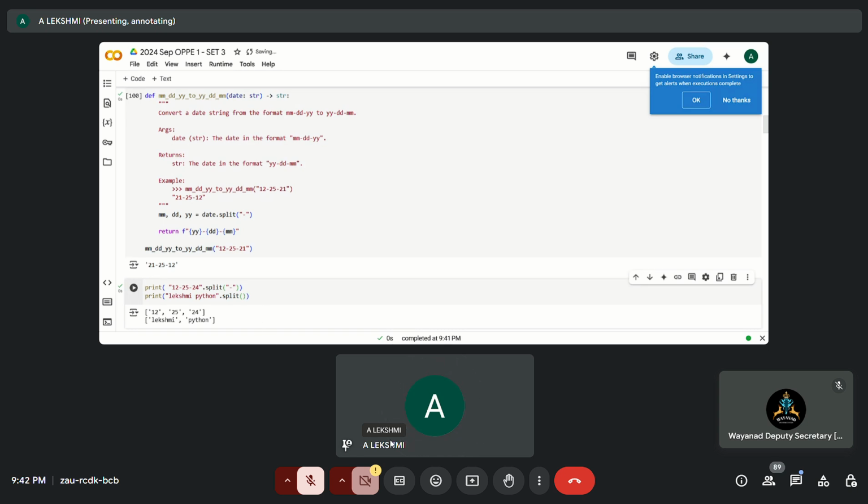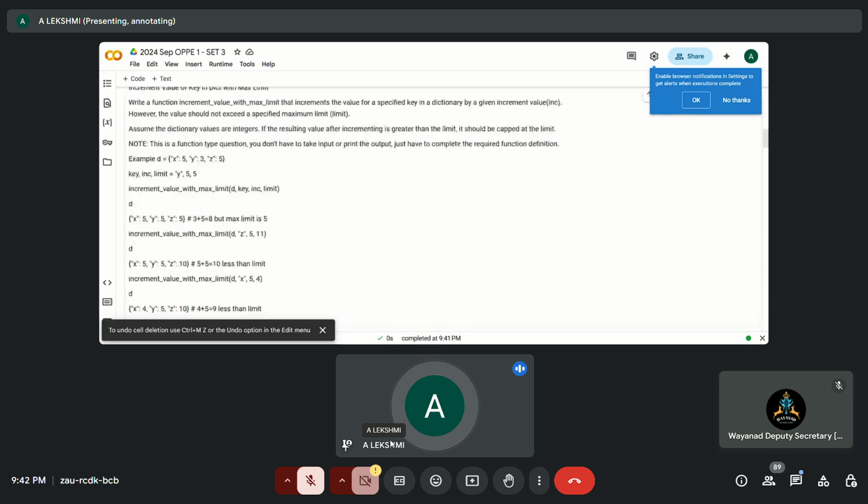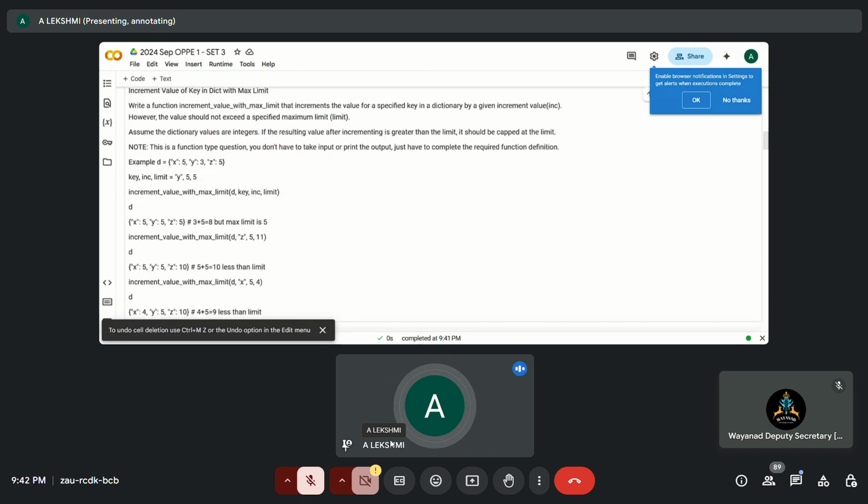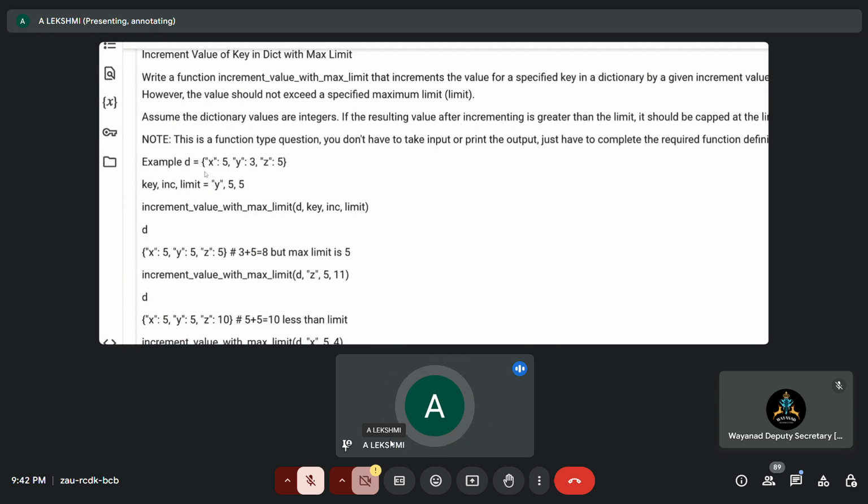Yeah, ma'am. Thank you. Okay. So now moving on to the next question. The next question is a dictionary question. So I hope you are familiar with the basics of dictionary. A dictionary is a data type where key value pairs are there, right? So this is a dictionary and it is in curly brackets, and multiple data types can come. If you look at this dictionary example here, X, Y, Z, what are those? They are keys, ma'am. Yes. And 5, 3, 5 are values.